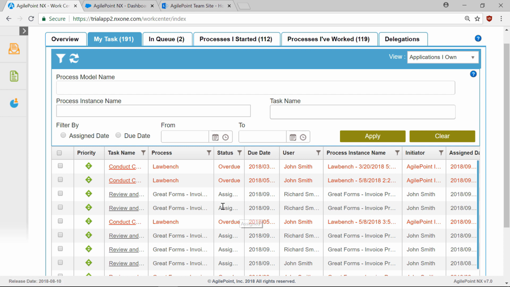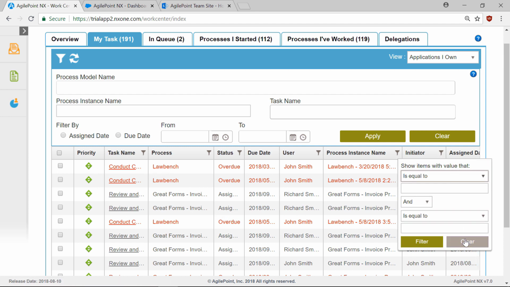Now, in addition to those filtering capabilities, I can also filter based on any of the out-of-the-box columns here, as well as filtering by custom columns as well. We've seen this in a lot of our larger organizations. They want to add additional columns so that their users can better prioritize their day and tackle those higher value items first.